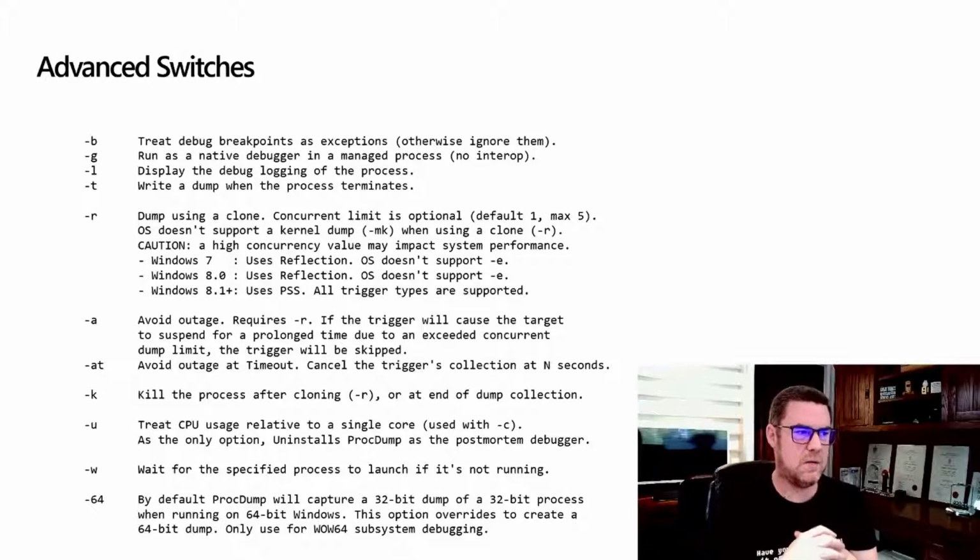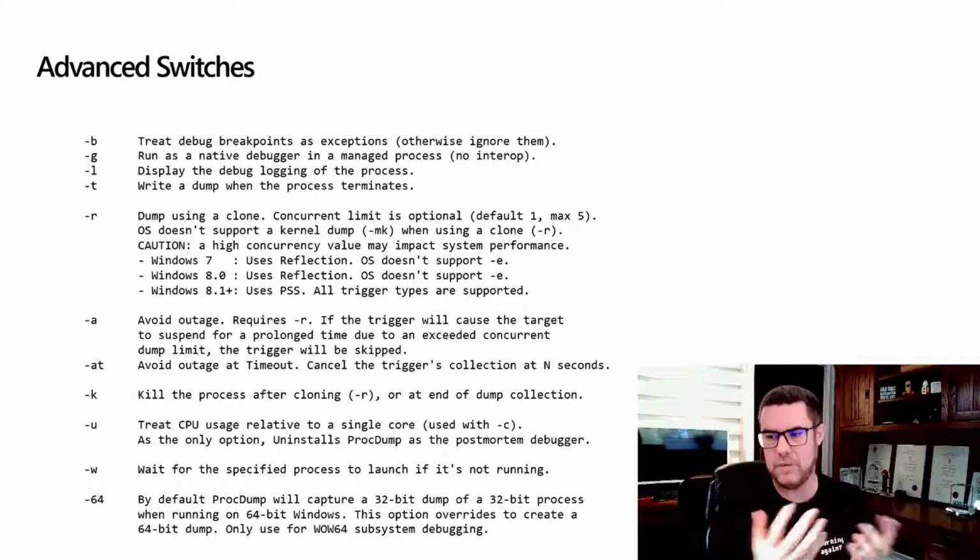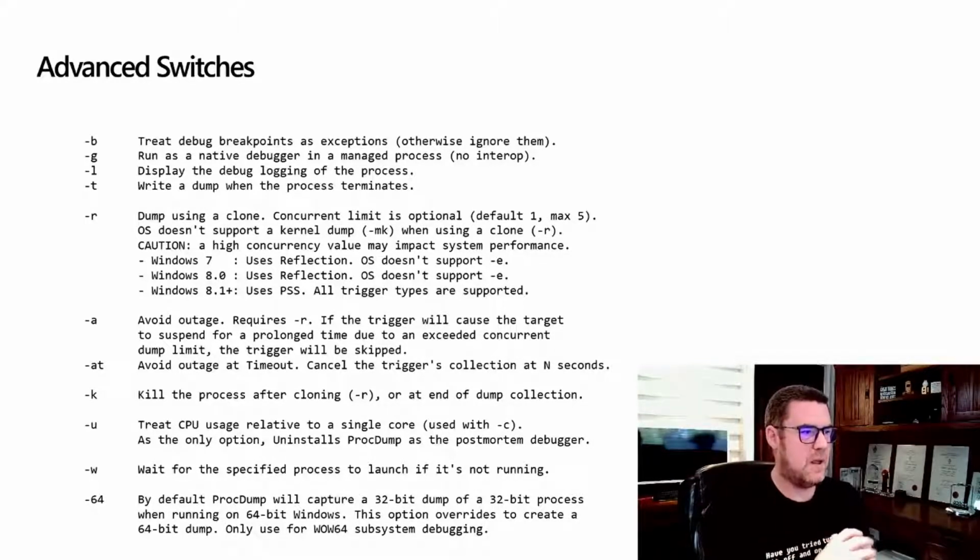-L is a log output. This is output debug string, so you can see that on the screen. And -T we talked about before.